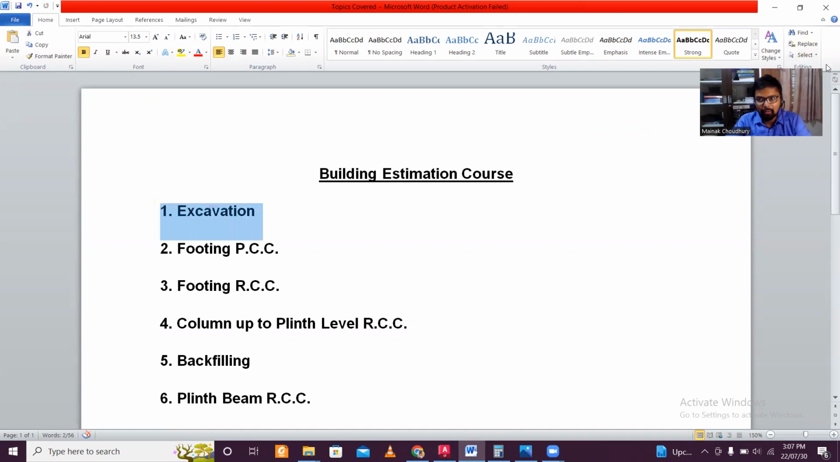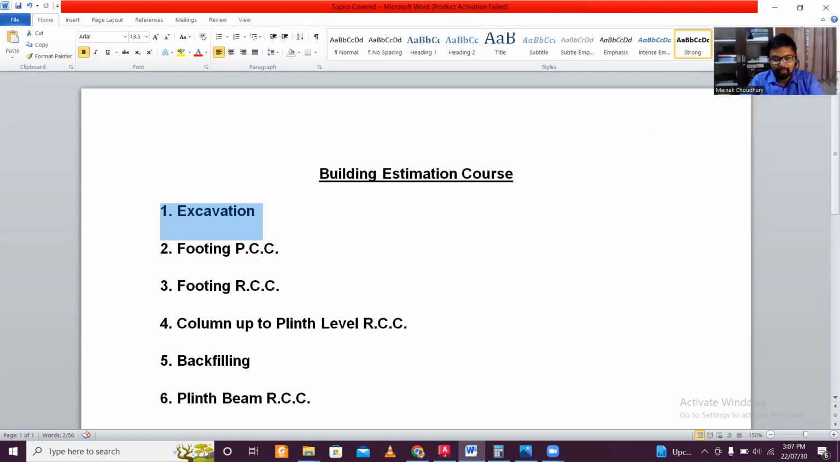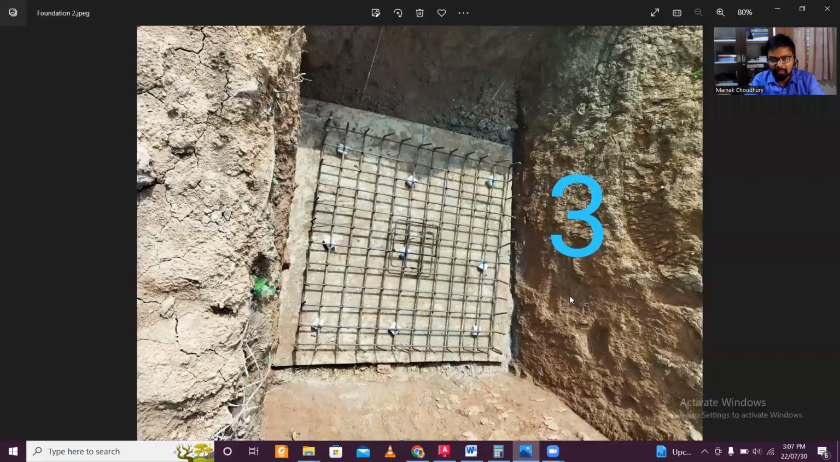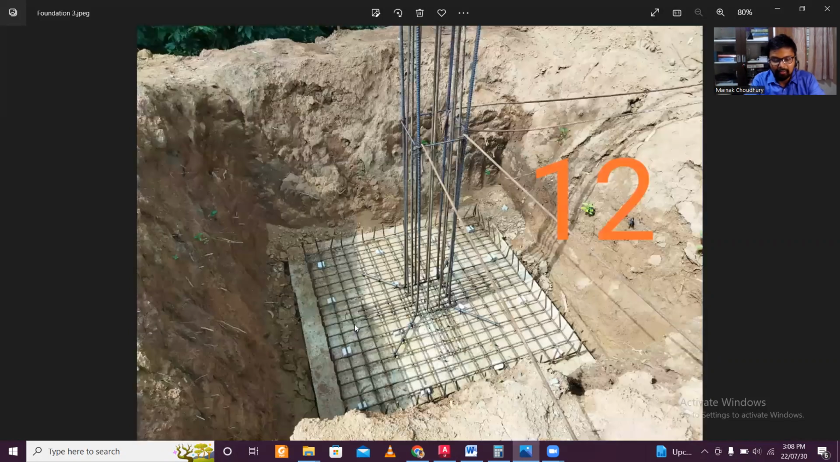Those of you who have been to site can know this, but for those of you who have not been to the site, I have some reference. In this picture, there is a footing. The footing has been excavated and the PCC is being done. Above that, you can see the reinforcement cage, and this is the starter for the columns. And these white color things are the cover of 75 mm that has been provided in this footing.